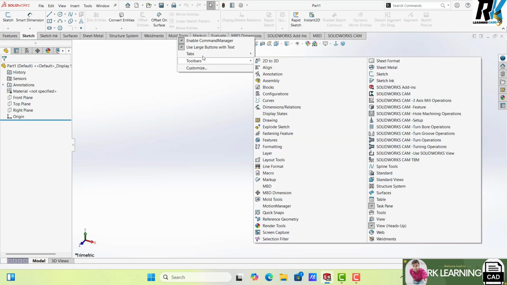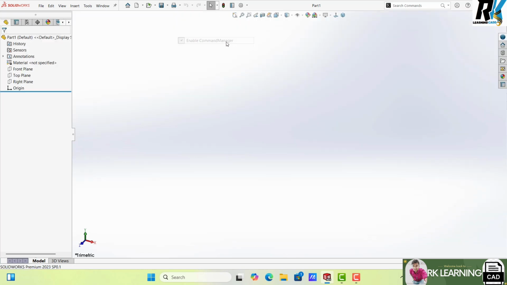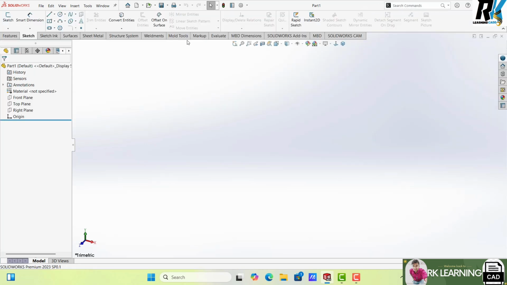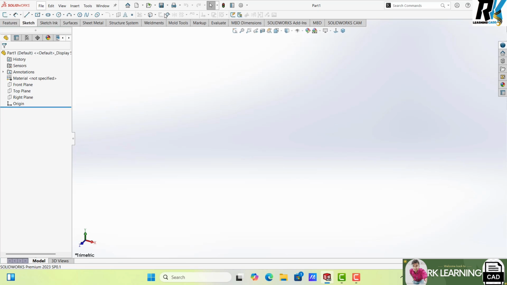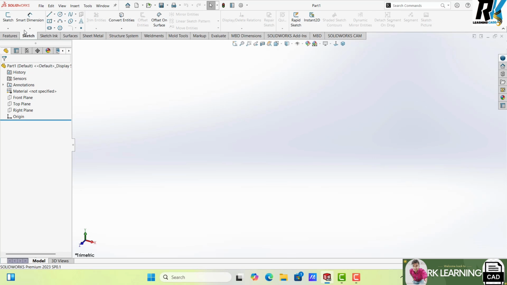Same here, there is the enable command manager option. If we click this one, it becomes not visible. Again go to enable command manager, and you can activate it. That means if you need this, you can activate it, and if not needed, you can deactivate it. Then there is Use large buttons with text. If you leave this checked, you will see only the symbol. If you want large buttons with the name, this one is used.